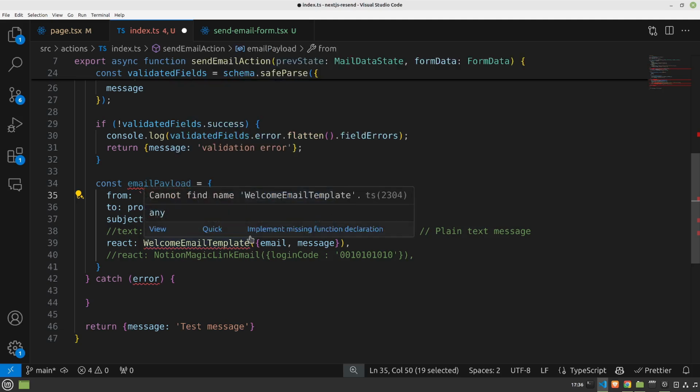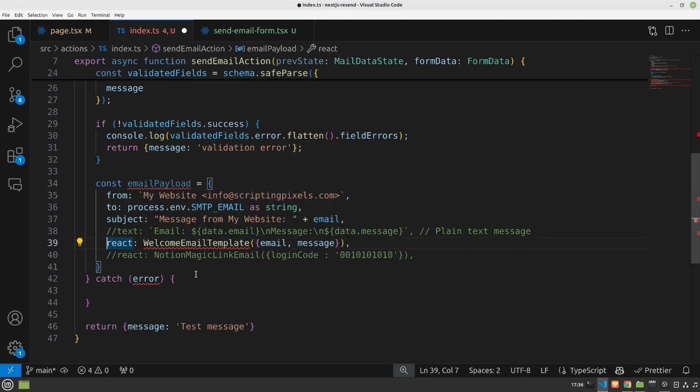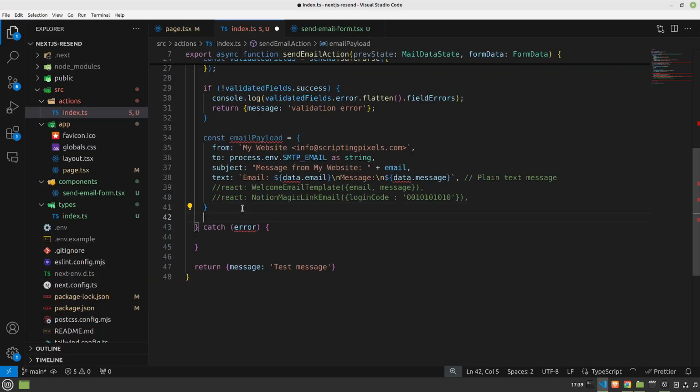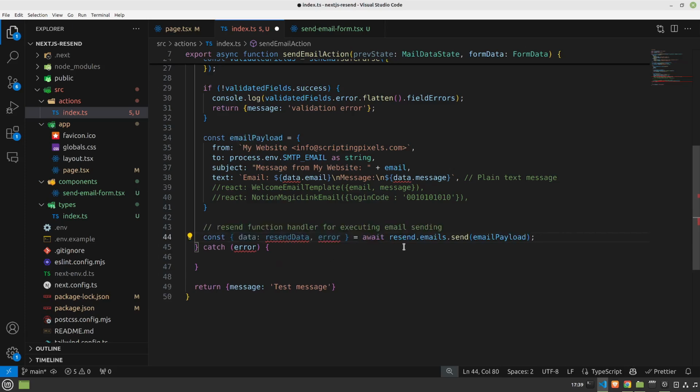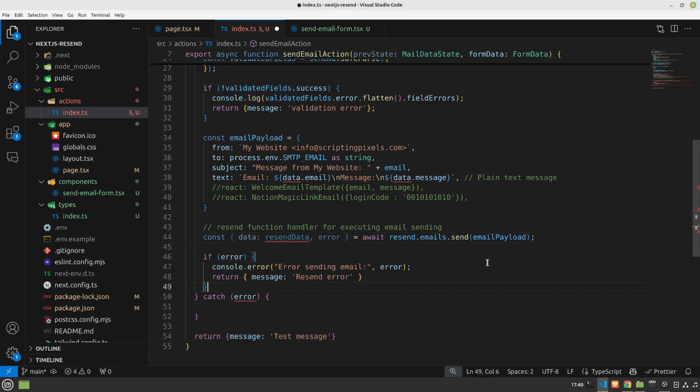The email subject includes the sender's email for context, and I'm going to comment this out for now, and the email message content. First, we're going to use plain text for simplicity, and then we're going to use an email template. So now we're going to add the actual email sending part. First, we use await resend.emails.send and we pass the email payload. This sends the email based on the payload we've set up, which includes all the details like the sender, recipient, and content. Once we send the email, we're going to check if there's an error.